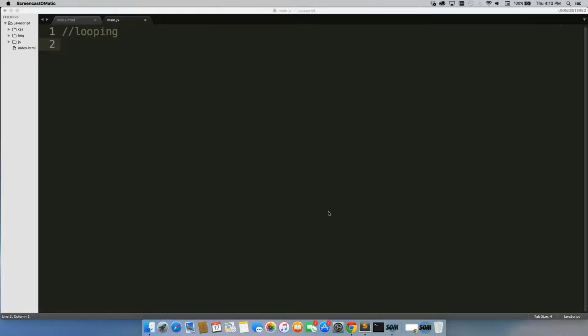One thing you're going to see a lot in JavaScript are loops. There are two types of loops. There's a while loop and there's a for loop. So let's go ahead and look at the while loop first.